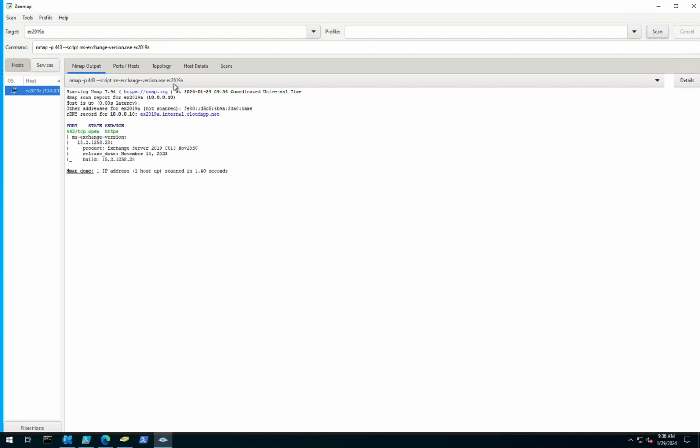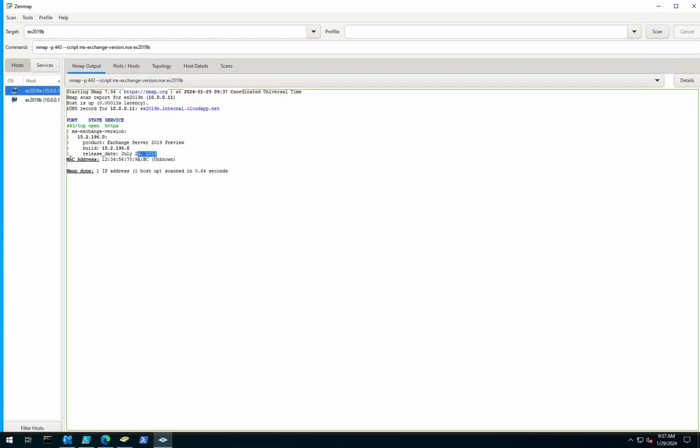If this machine was vulnerable, it would have come up with a big section here that has CVEs and said this server is vulnerable to remote code execution, for example. You can see that 2019A is running Exchange Server 2019 CU13 November 23 security update. If I change this to B and I run the scan again, you can see that it detects that I'm running Exchange Server 2019 Preview, which is the very first release of 2019. You can see the release date is 2018.